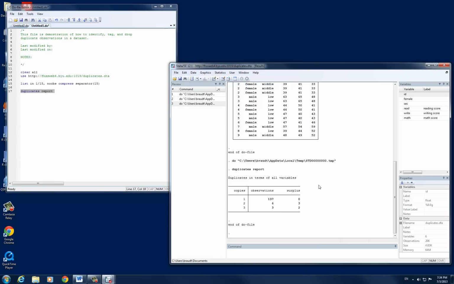For those of you that may be having trouble understanding this table, simply think of it this way. In the case of our 2 copies, we have 3 observations with 2 copies apiece, making 6 observations. Now, we don't want to delete all of our observations, so the surplus is simply divided by 2, and we have 3. In this case here, we have 3 observations that have 3 copies of each other, meaning that we have a surplus of 2 if we want to keep the original observation.